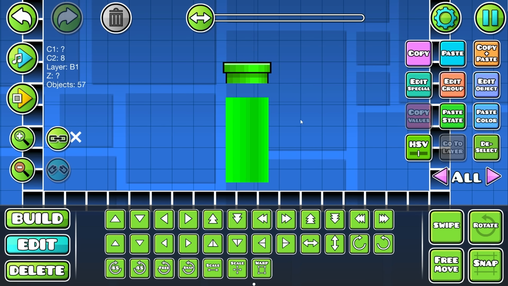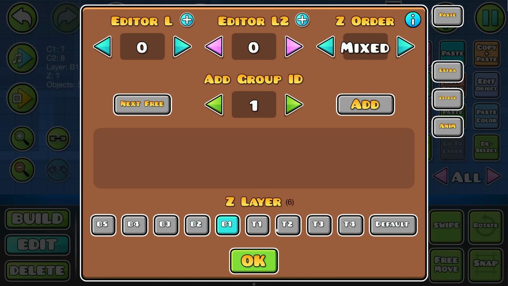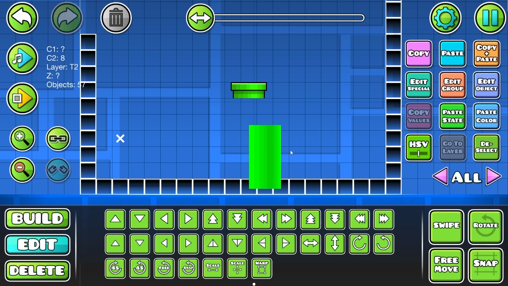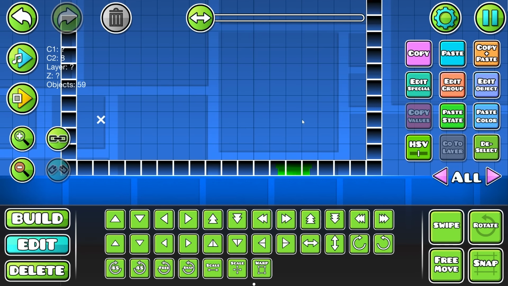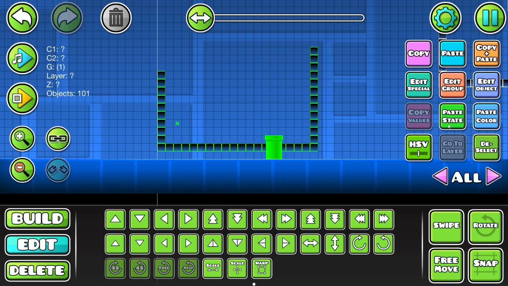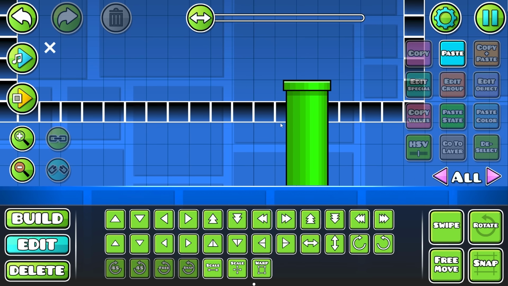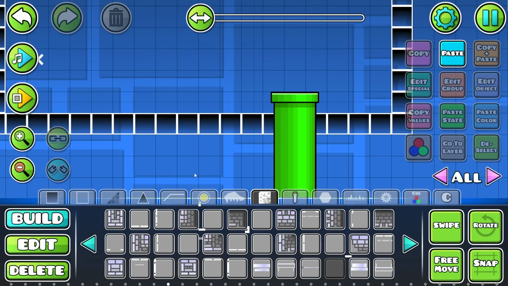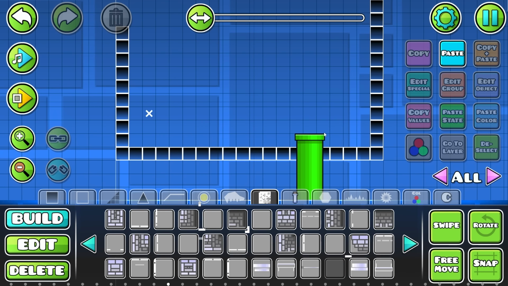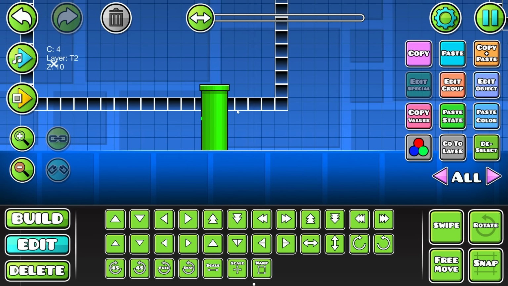So now that you have this, what we actually want to do is place it on T2 just so that it's above these guys. And I'm planning for this one to be above it, so it doesn't really matter if we place it like that. Now I realize that we're not going to see the entirety of the effect, so I'm going to do this. And yeah, I think that's a good position for the pipe. So going in there should make you go out of the other side.